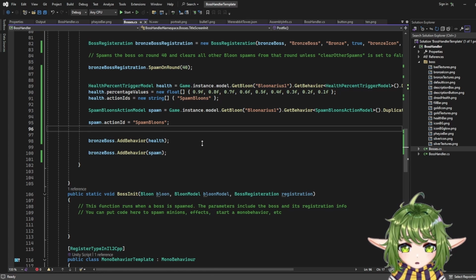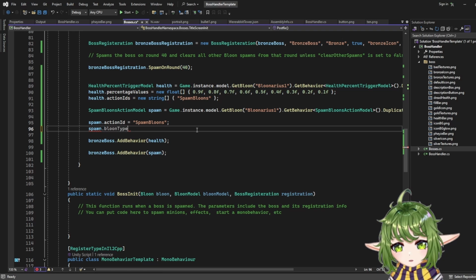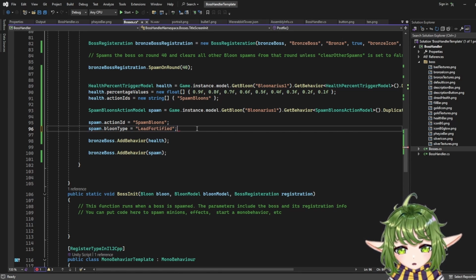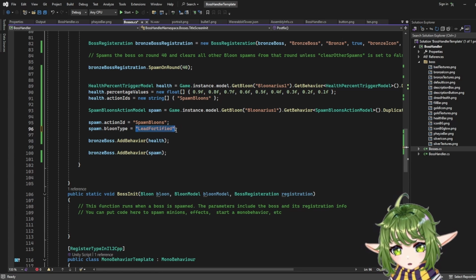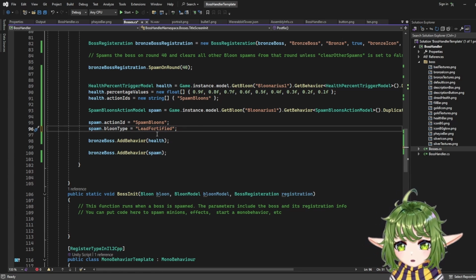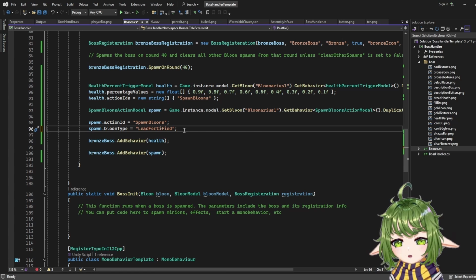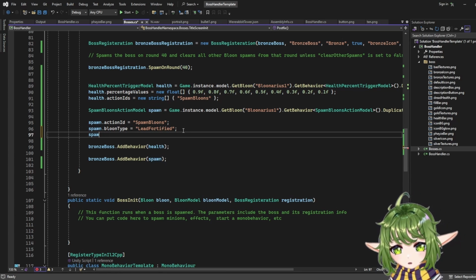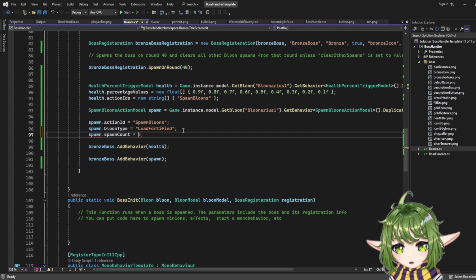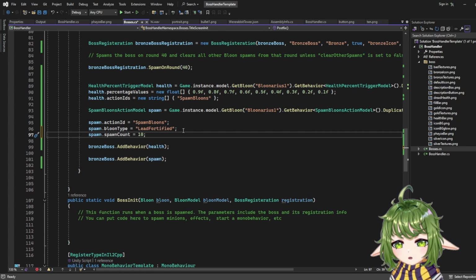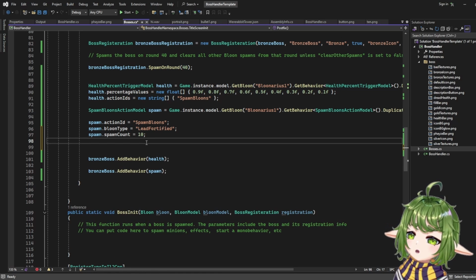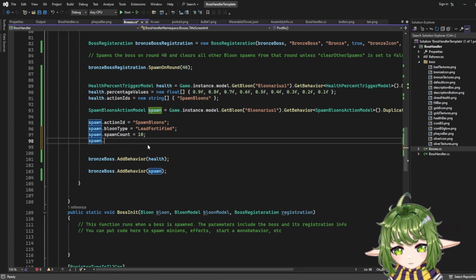I'm going to alter some of these properties. I'm going to change spawn balloon type, put lead fortified. This means you have to put the balloon's ID, which you can figure out by exporting game data. So this will spawn fortified leads instead. And maybe spawn count. And it only spawns 10 at a time. What else could it change?